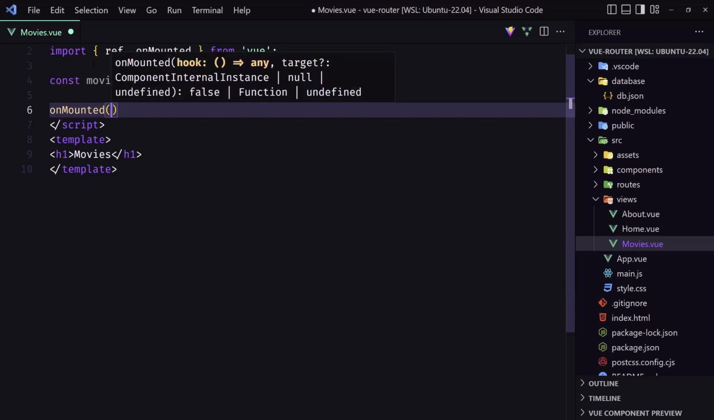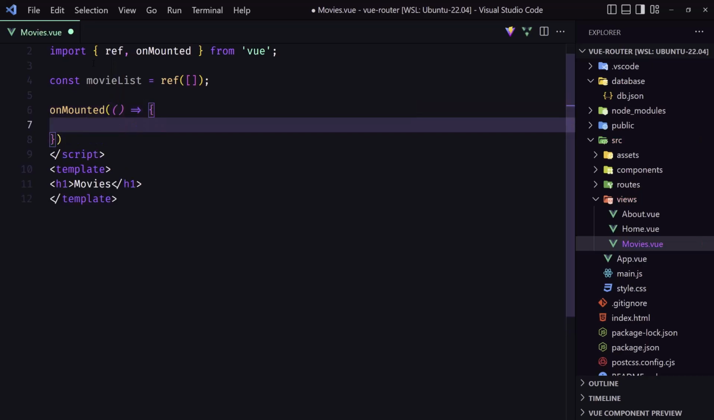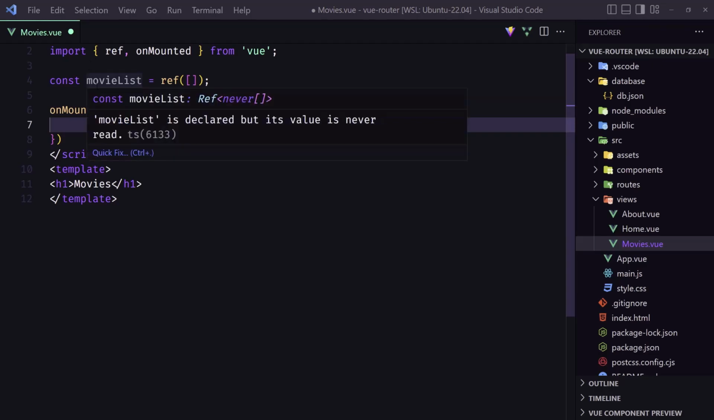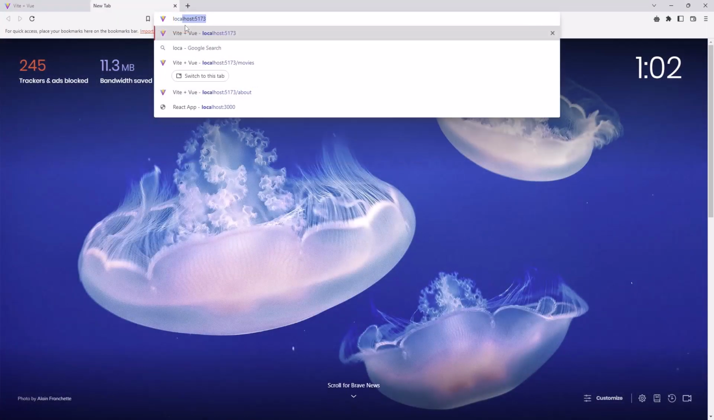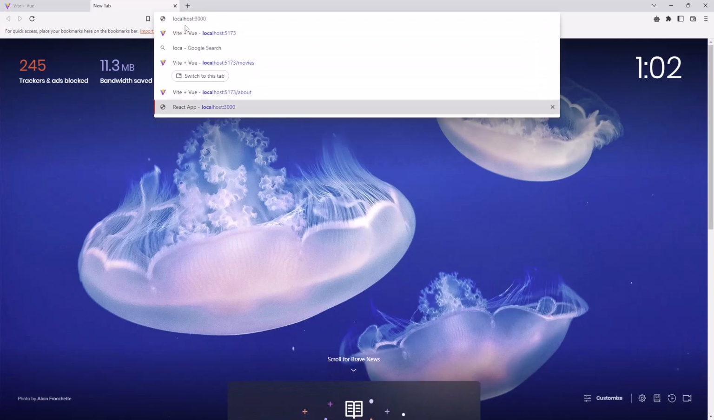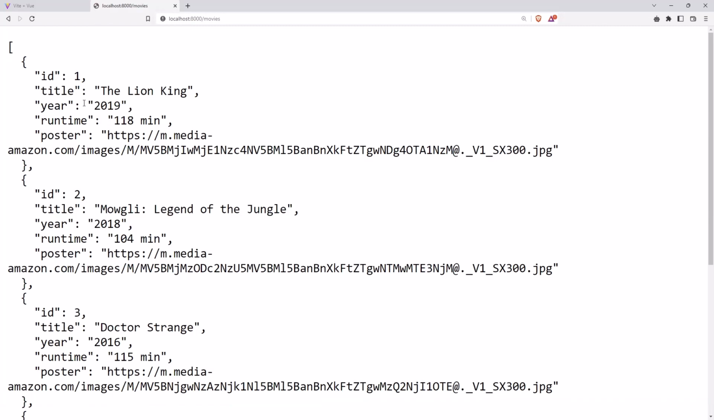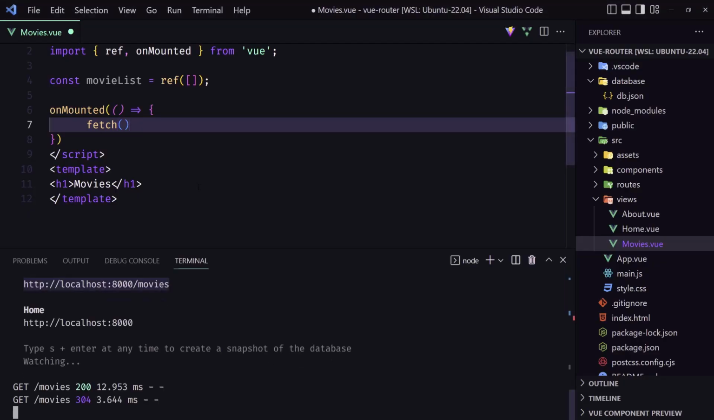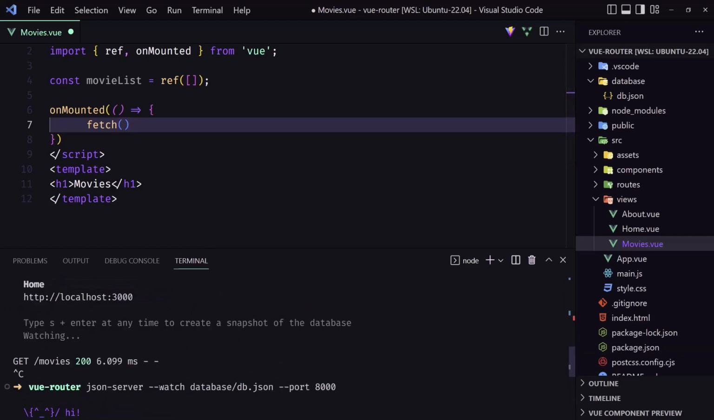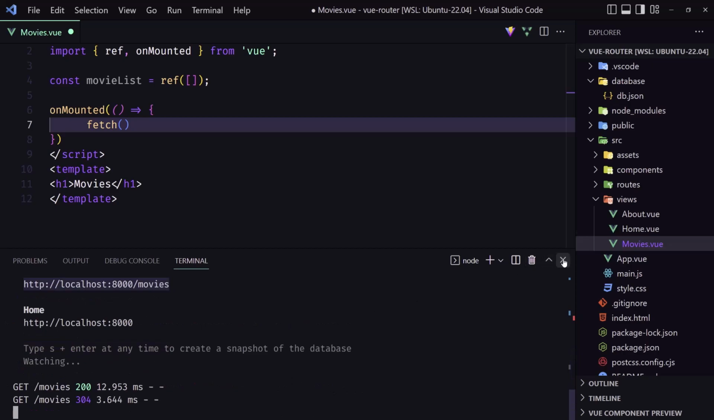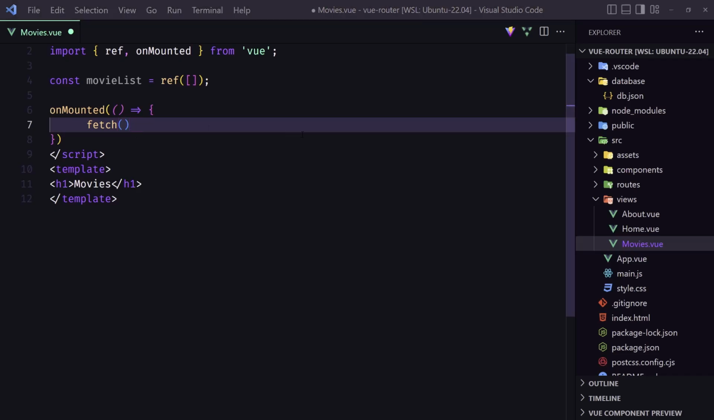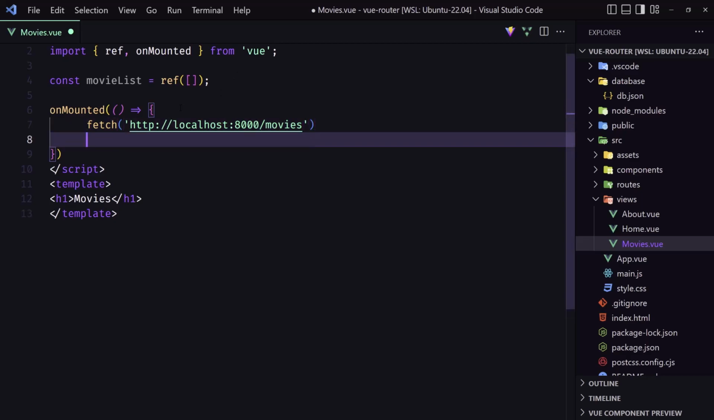And here, I'm going to say an arrow function, an anonymous function, and call fetch to fetch the movies from the localhost 8000 slash movies. Okay, and we have the movies here, because we have run json-server --watch db.json, and we changed the port. So we can add that URL here, and let me come here and copy that to save some time.